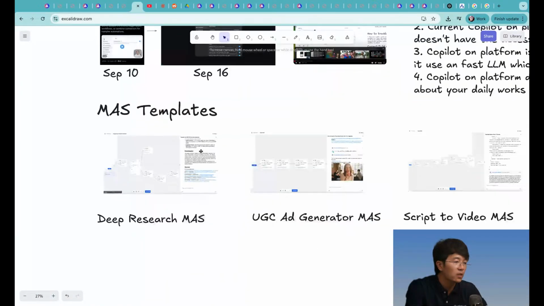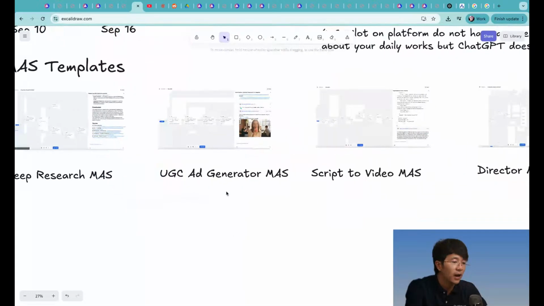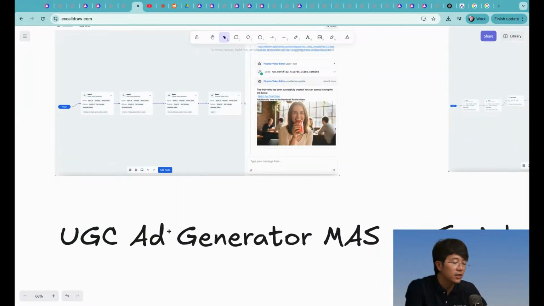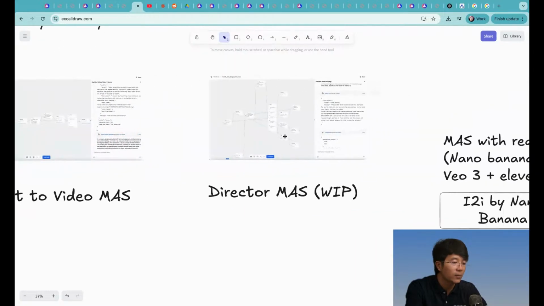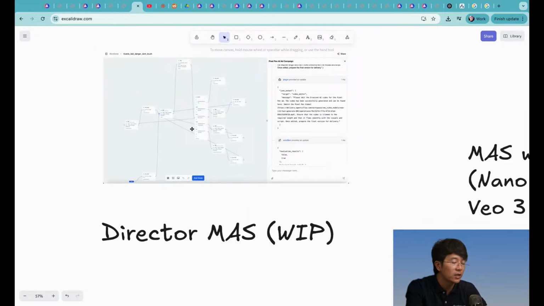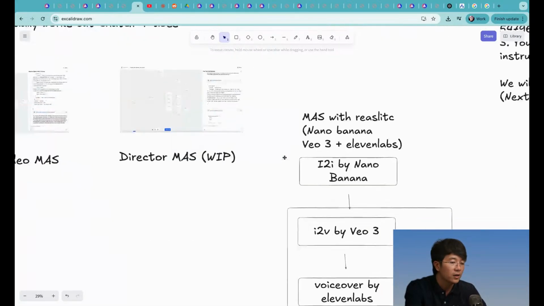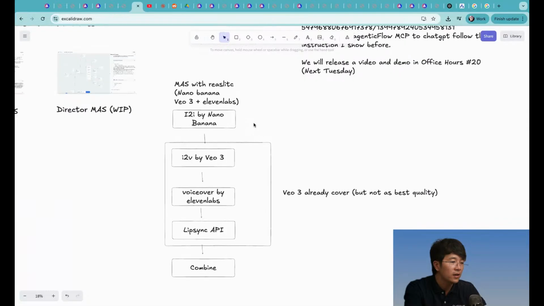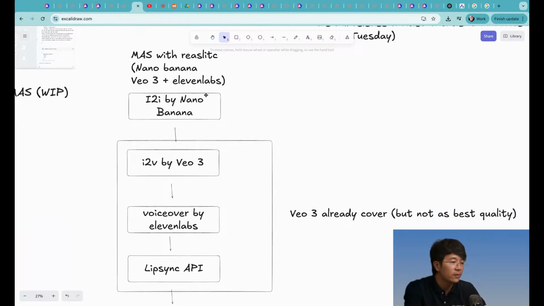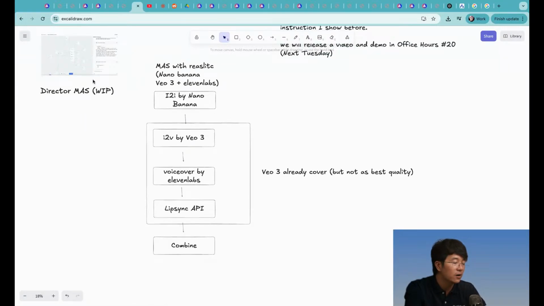The second one is we are introducing 4 new templates, including the UGC ad generator, as I showed you, and the more complicated director MAS. This one is still a work in progress. We will show you how it is going to work, and basically it will be able to do some further things as well. We will have some follow up in order to replace some parts of the MAS with 11 Labs to have more realistic video generation and demonstrate the platform capability.